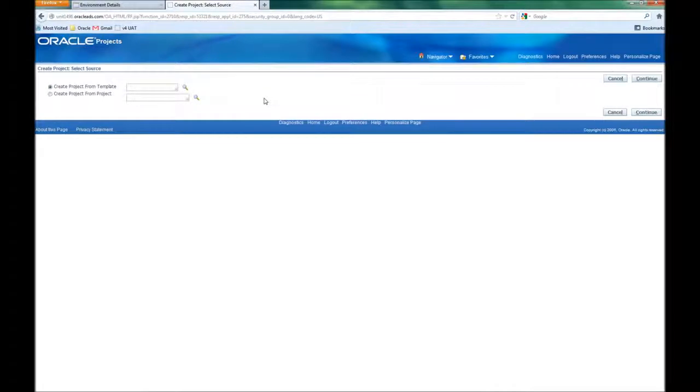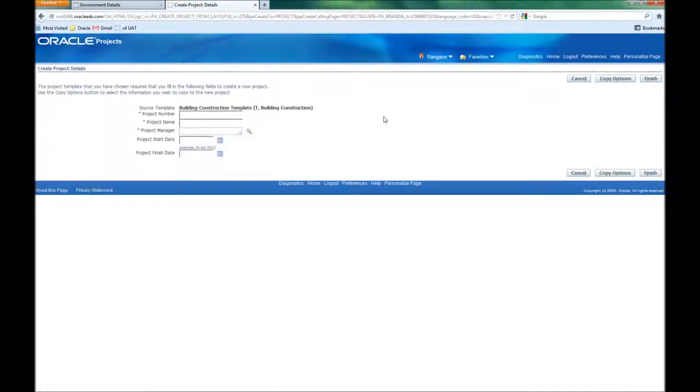If you'll recall from our prior video, we talked about different ways you can create projects, whether it's from a previous project that you have, or more importantly, a powerful feature using a project template. So in this example, I'm using the building construction template, and once I enter that, I can see I've got some fields that are defaulted and some are required for me to be able to set up this project.